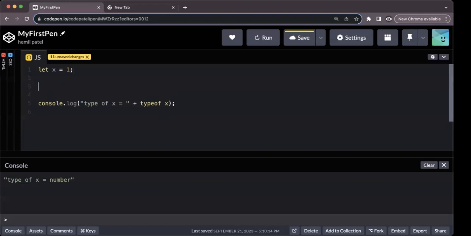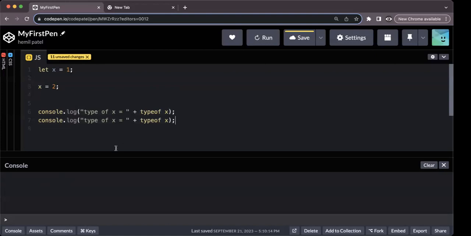The cool thing is you can then change it. Let's say if I want to say x equal to 3, it will let you do that. Yeah, I'm just going to keep the typeof, and I can also put another console log, value of x equal to. So it's going to print two things, typeof x and value of x. So type of x is number and value of x is 2.